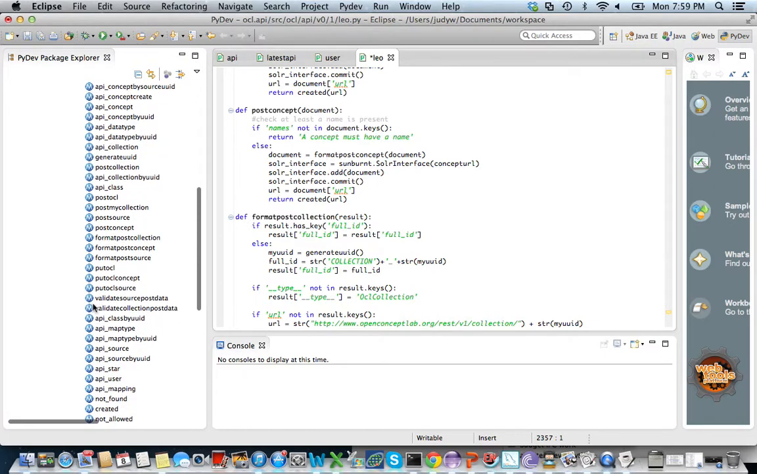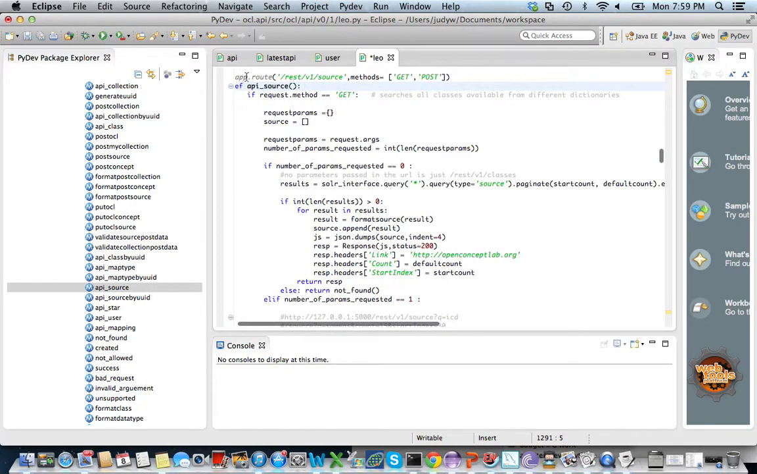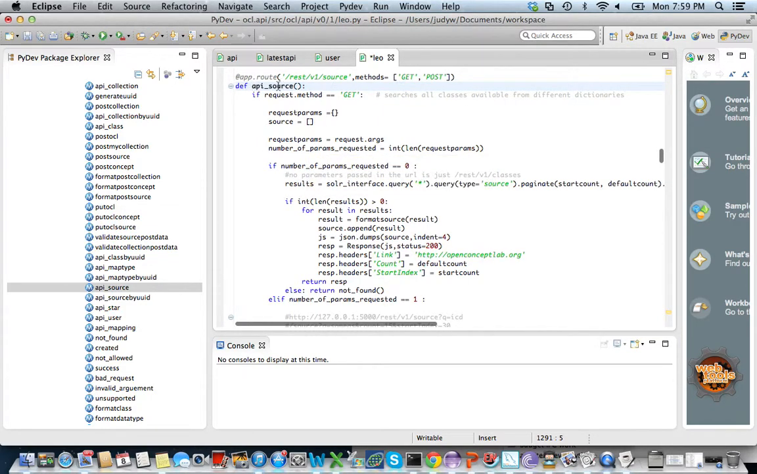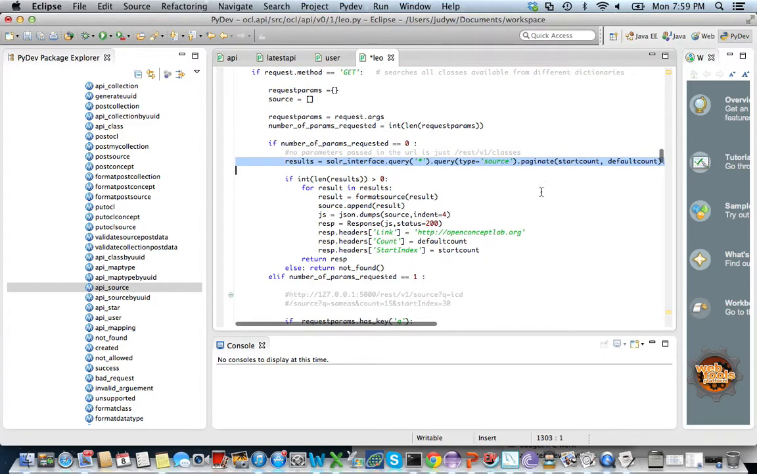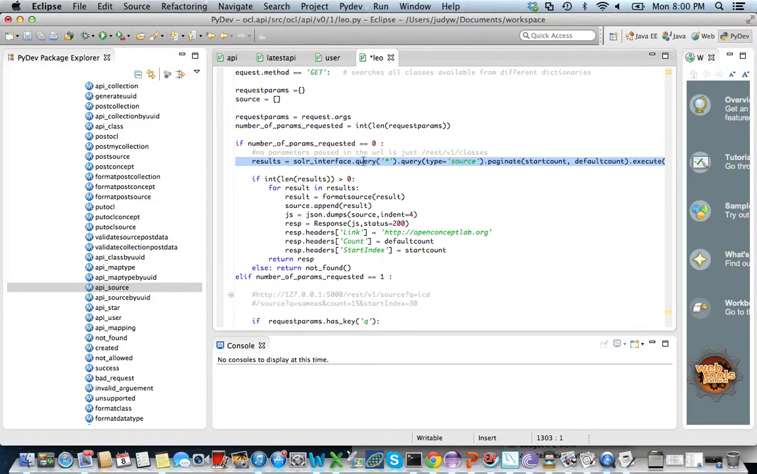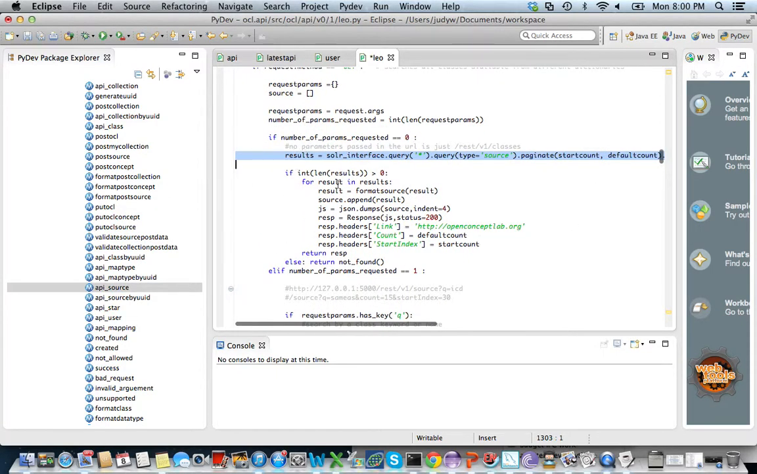So you can also just get here, API equals source. You can see that on this method, we are able to do a get and a post, and that's all Flask requires for you to map. You do the upload and the methods, then define a function and say if this method is this, then do some work. For us, we want to just run the queries. This is an instantiated Sunburnt query that searches all where the type equals source, and returns a standard count and default count, then executes that query, and it returns an object.